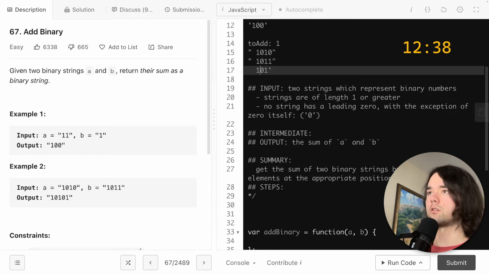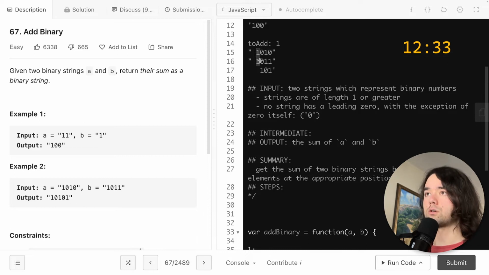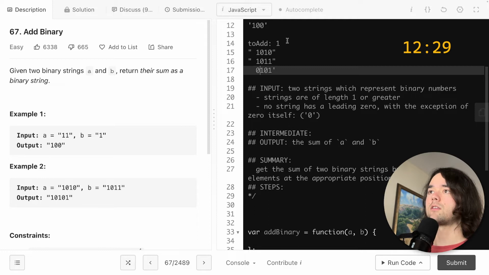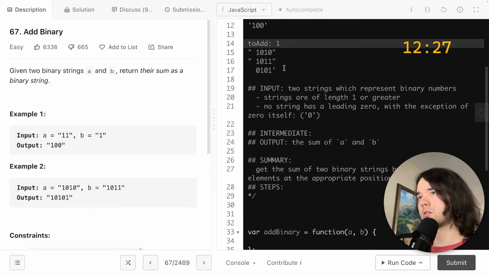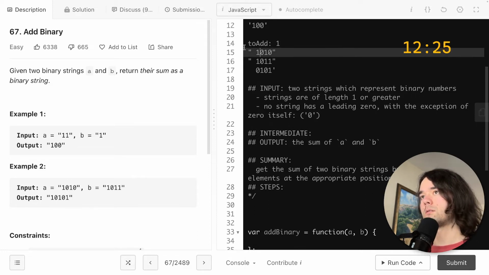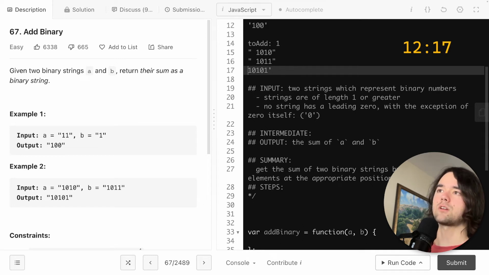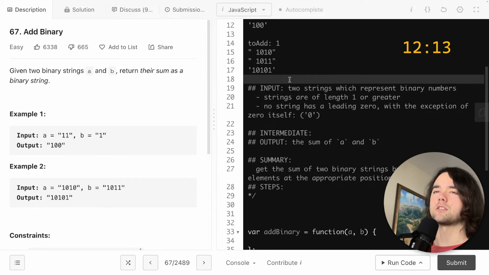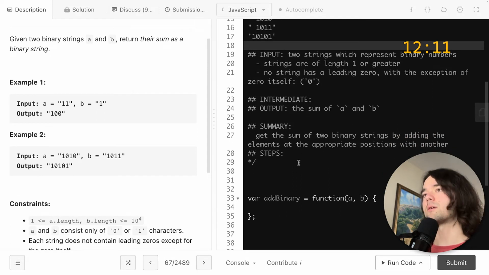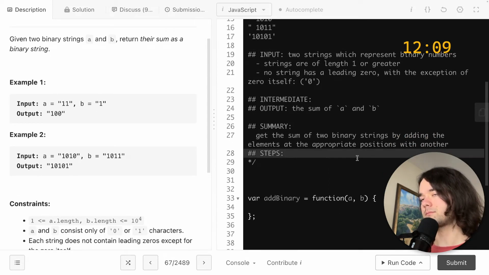So then there'd just be 1. And then we move to the next one, this just is 0. And then to add is 1 again. And then I guess we just have to check to see if there's anything left in to add. If there is, then we just need to add that to the beginning of the string. So that gets us to where we want to be, but can we implement it? And can I think about the steps to get there?